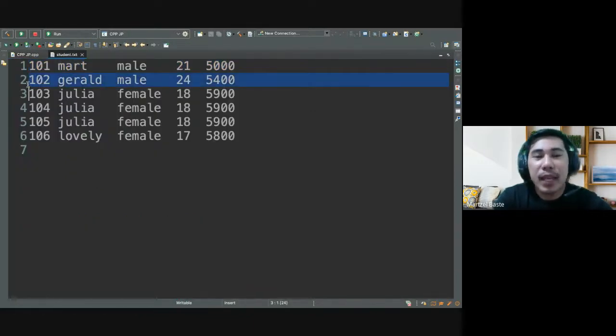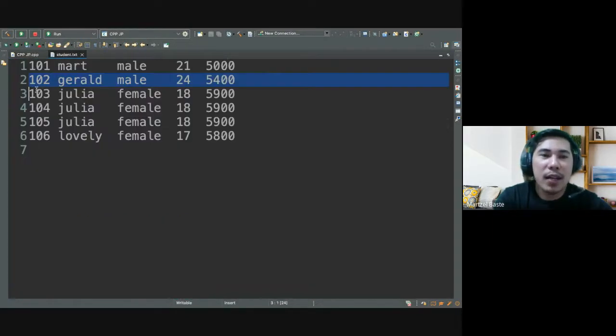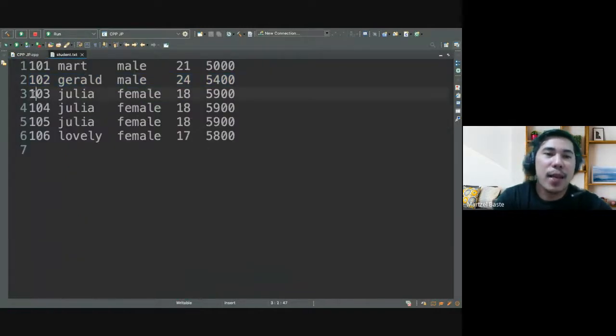So, is it end of file? No. So, it's true also, that's why it's negated. Is it not the end of the file? It says yes, true. So, therefore, your next CTR++, CTR 1 will be the entire row of 102 Gerald Mill 24 and 5,400. The same thing, CTR increments by 1. Okay? Julia na po, no? Julia's record will be the one recorded.